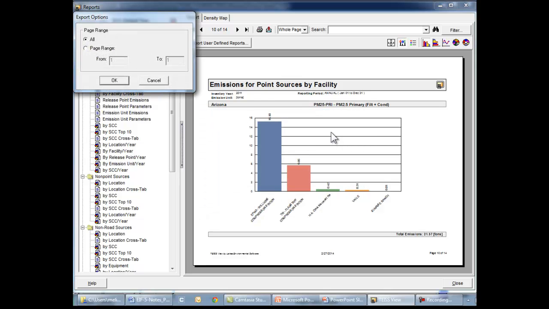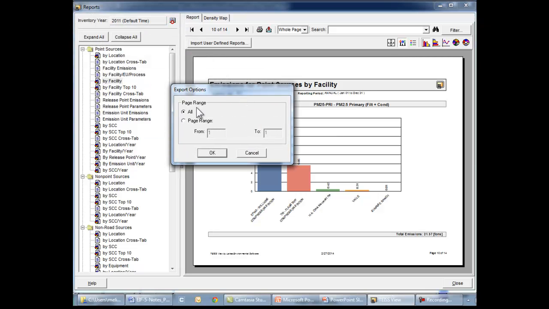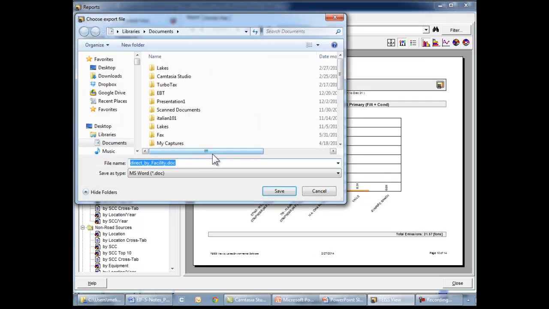And this export options screen comes up. And this is just asking what pages do you want to include in this report. And you can click all, or you can select just a few pages, but we're just going to leave all pages selected because we want to include them all in our report. So we'll click OK. And this brings up the screen where you need to browse to where you save your files.